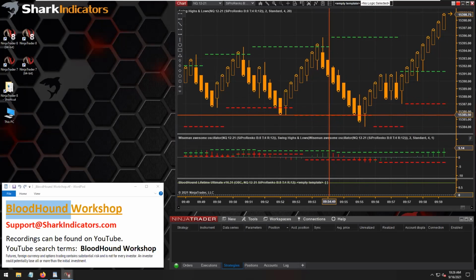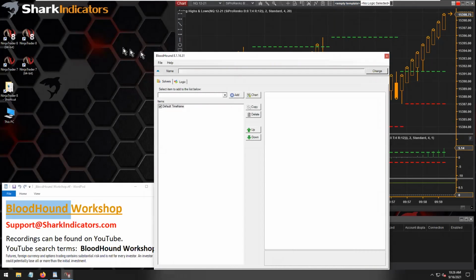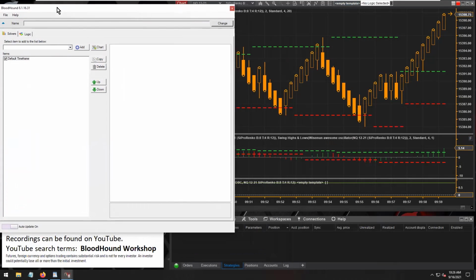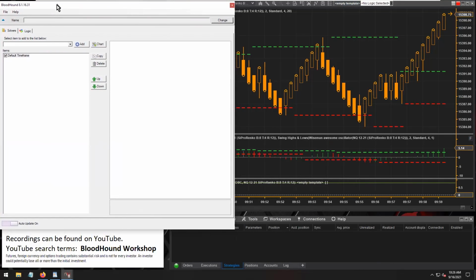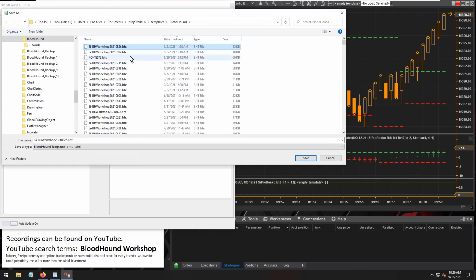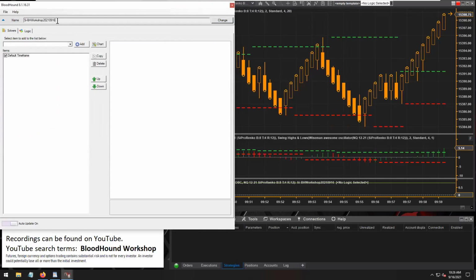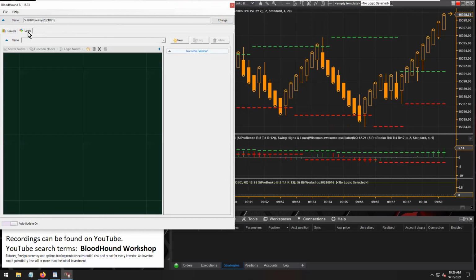All right, I think I have my chart set up. So let's get BloodHound open and we'll start building some solvers here. All right, let's see. First thing, let's put in today's date for the workshop. All right, there's our workshop date. And let me switch over to the logic tab here, and we'll start working on the logic board.